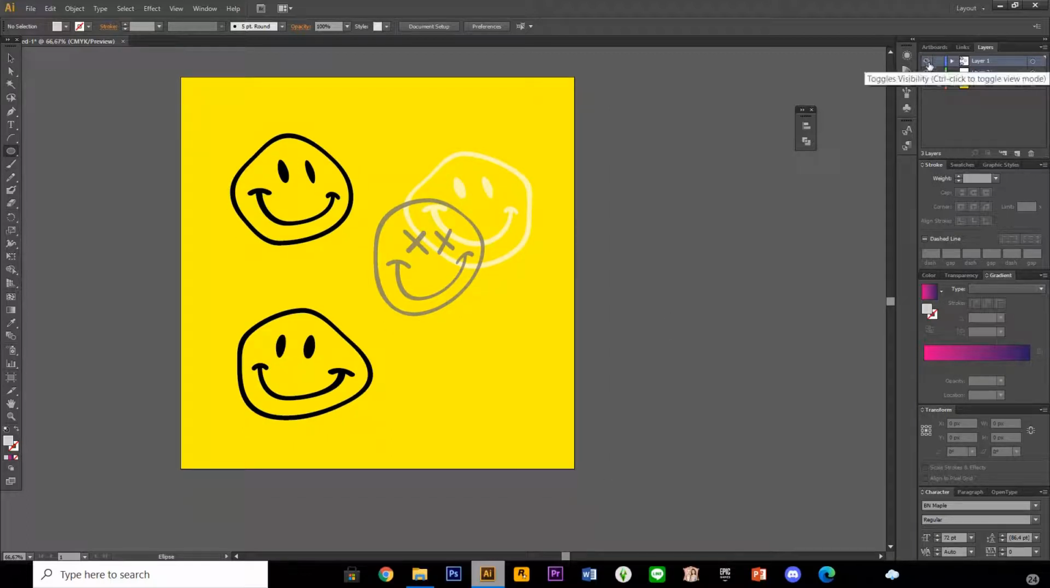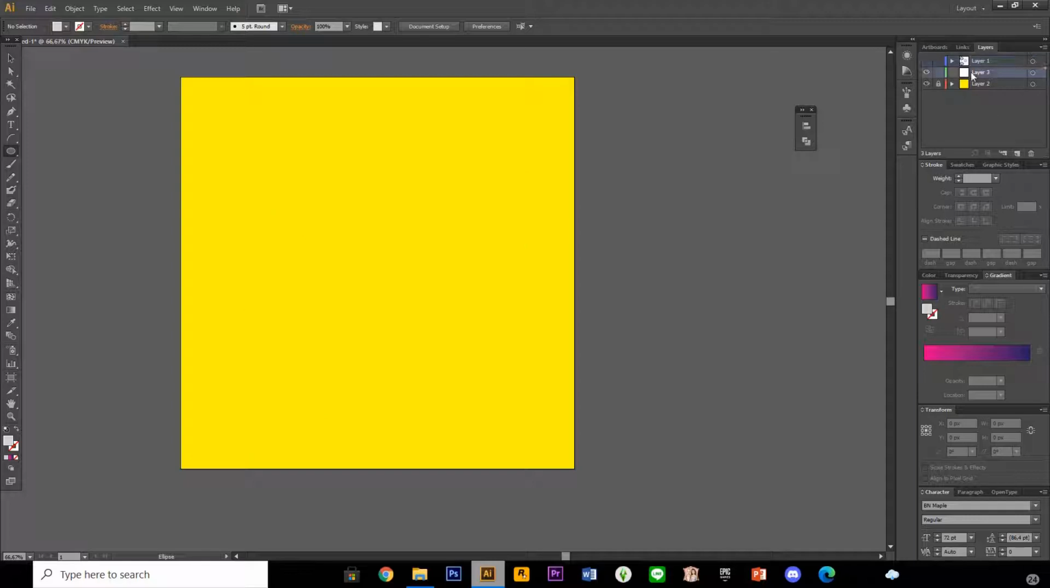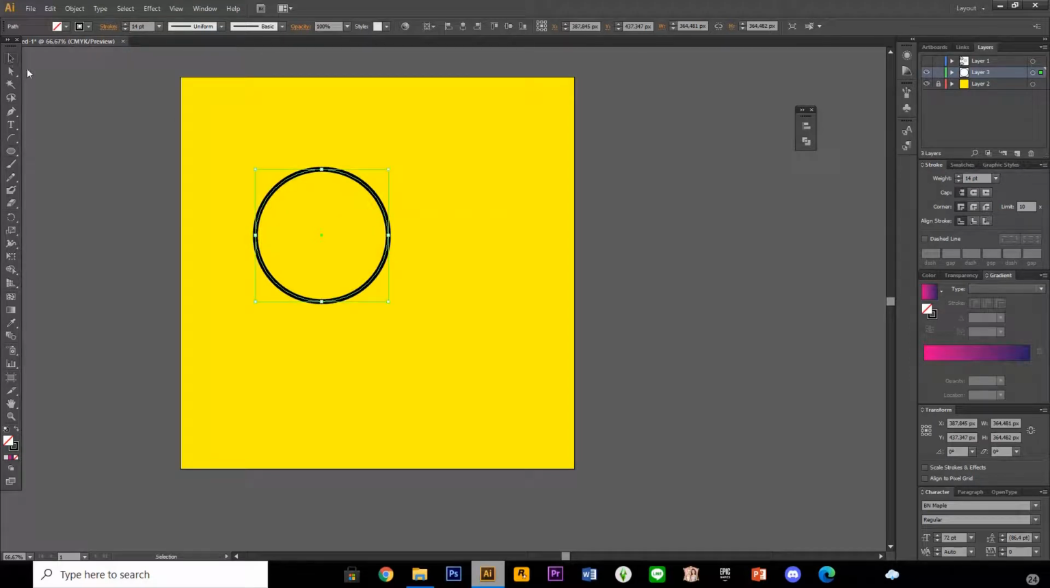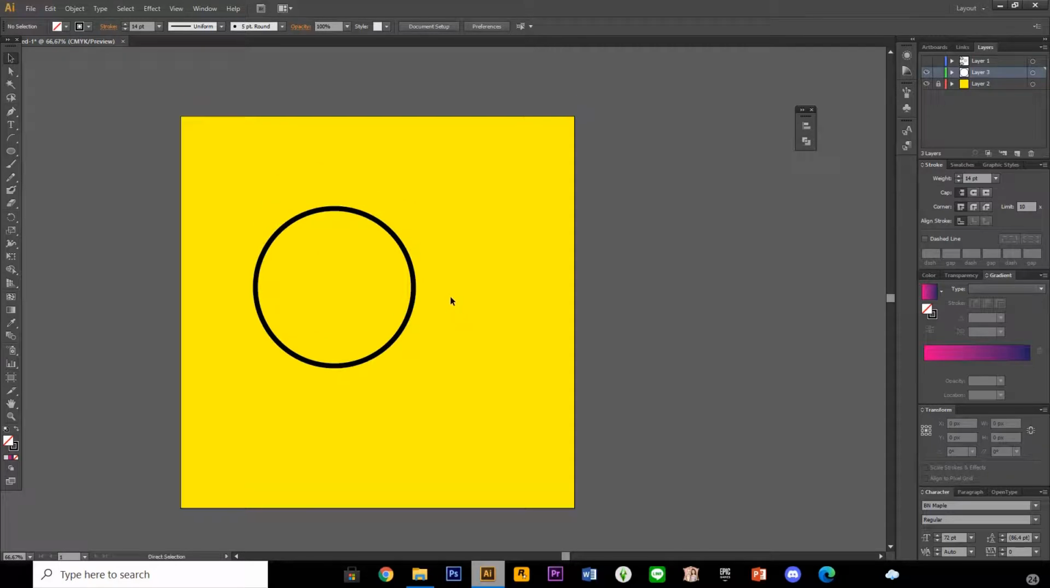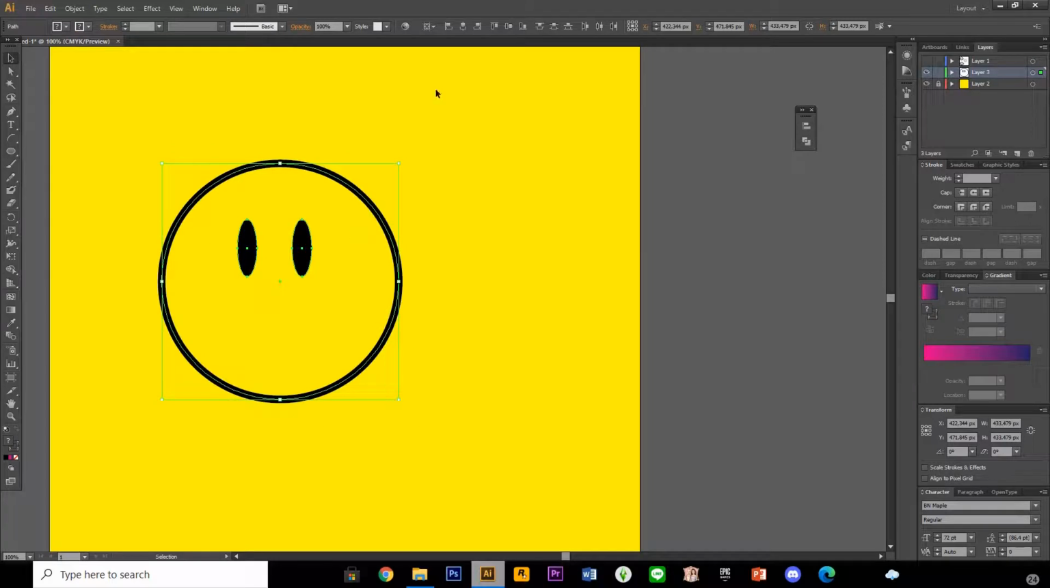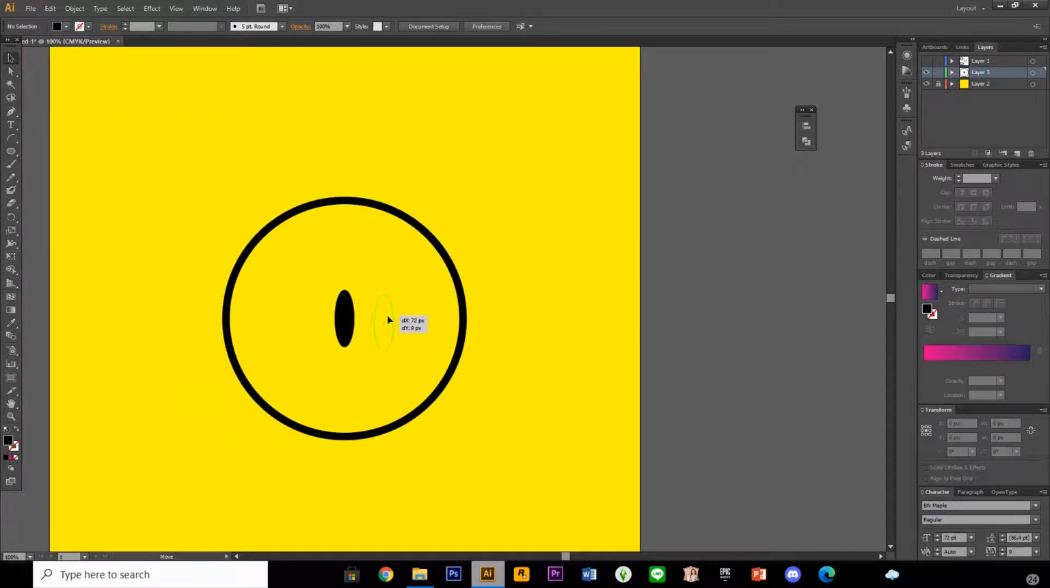So let's just turn this visibility thing off and create a circle, and you want the stroke to be black and make it very thick. And I'm just going to now create two oval shapes right here, and I'm just going to press Control C and Shift Control V to copy and paste the shape. And I'm just going to make it in the center and move it, and move these up here.